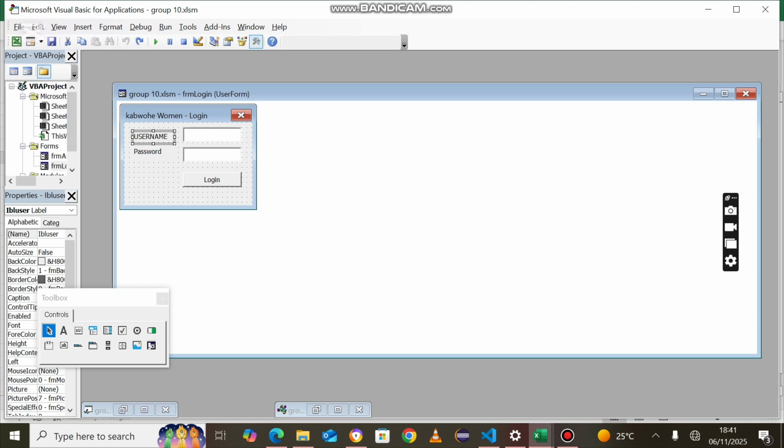Now the next is we wrote the VBA code behind the login button. We chose our password to be 2025, and the username is BBC for login. If a user enters any invalid details, it will display invalid username or password. Otherwise, it will display login successful. So we did all this behind the login button, this one, or you can call it the command button.